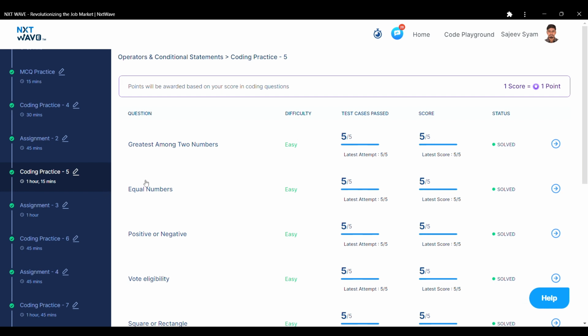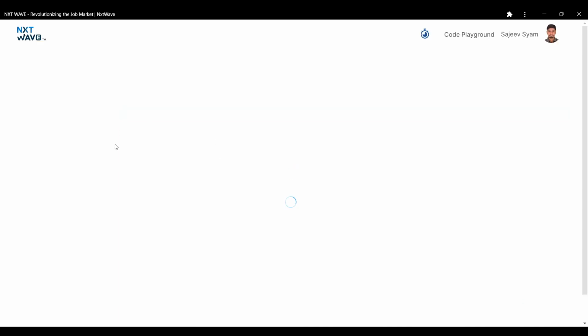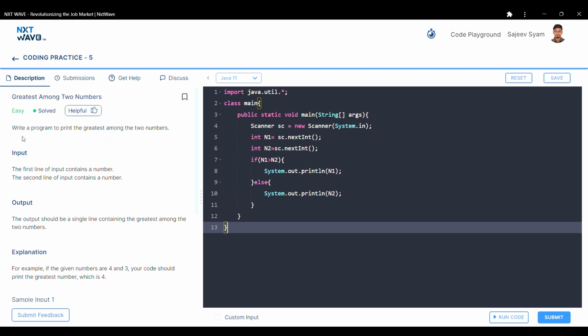Today we are discussing coding practice 5 in Java fundamentals. Okay, first question is greatest among two numbers. Let's get into it. Write a program to print the greatest among the two numbers.